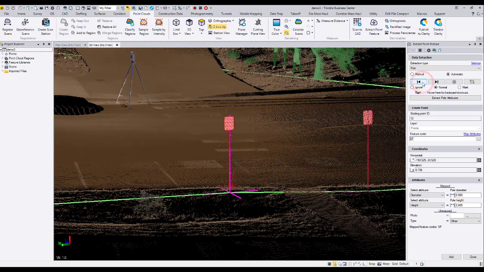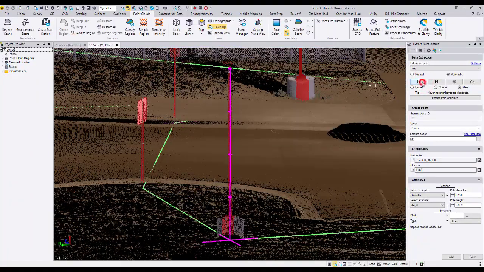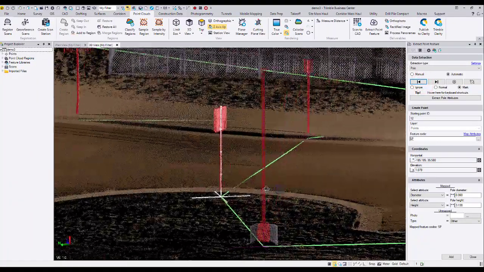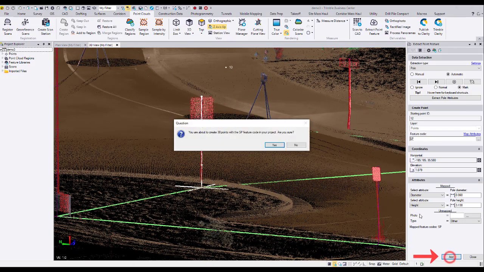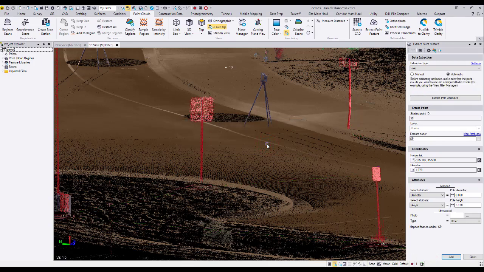Keep moving through the loop until the loop is closed back at the original marked point. With all of our polls validated, we can click Add to add them to our project. If there are polls that you want to add manually, switch to the manual extraction type.